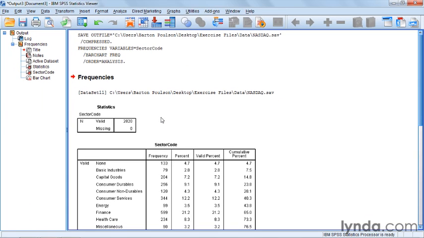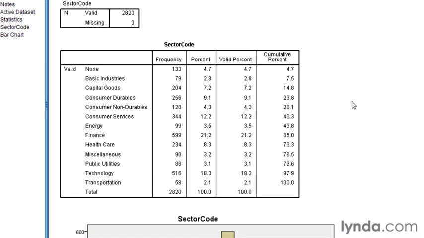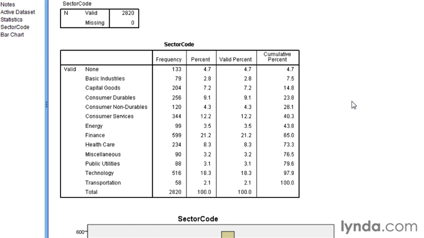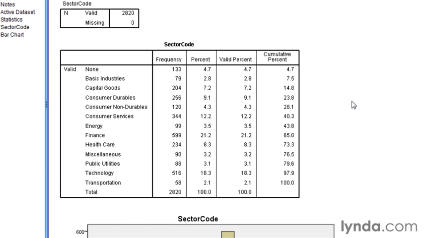And what I have here is it tells me that it's gotten statistics for 2,820 cases. There's no missing data. And this first one is the frequency table that comes by default. And what it has is the name of each of the categories under sector from basic industries through transportation. Then it has the frequency, that is the number of companies that fall into each of those categories. For instance, 133 of these had no sector code listed, but under healthcare, 234 companies were listed.